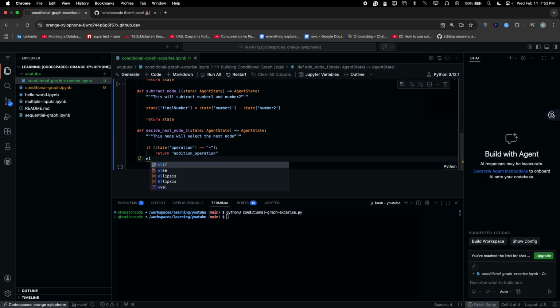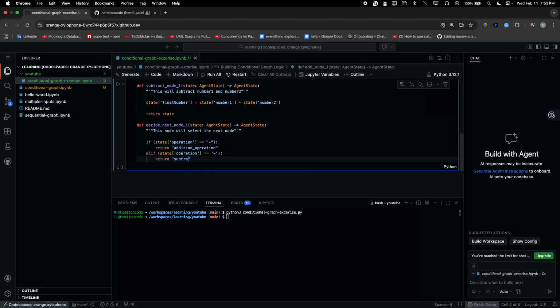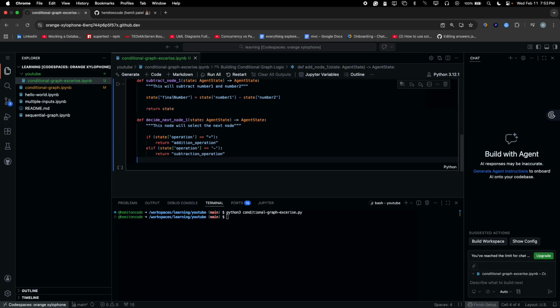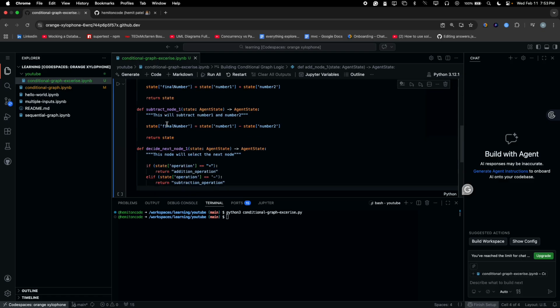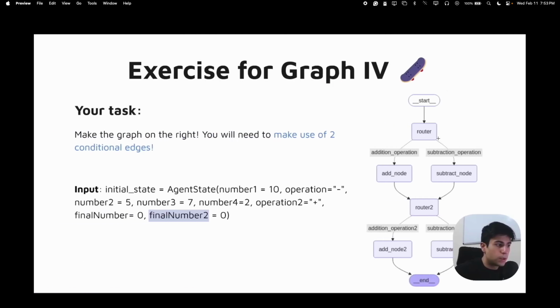Because right now, we're only just making the logic which is going to be used in the nodes of the graph. But once we actually start building the graph using the state graph class in LangGraph, you'll see how this comes into play. So now I'm going to do the same thing for subtraction. And in this case, it's just going to return subtraction operation. Cool. This is done. All the logic is done for these 3 nodes.